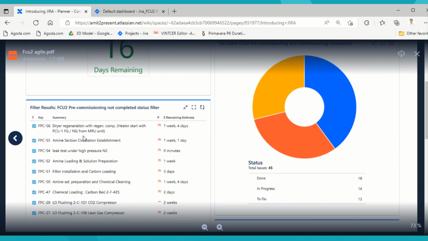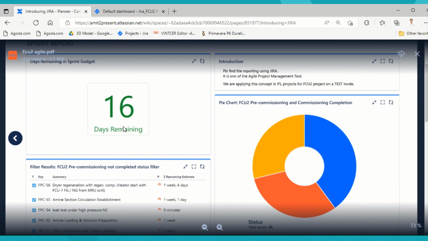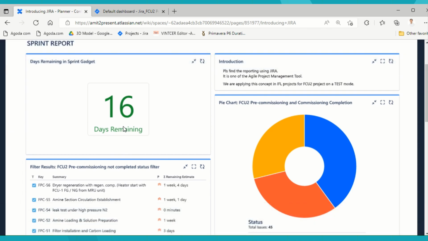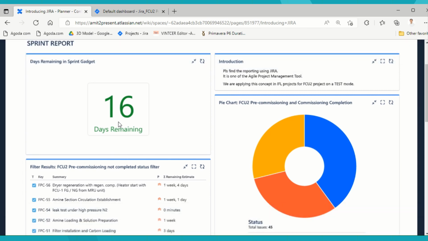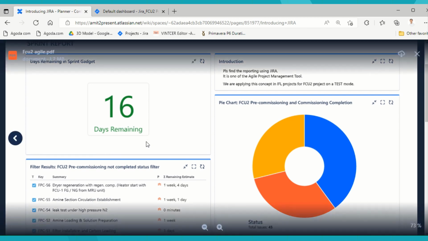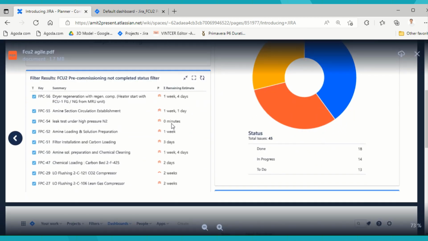So we know that for this activity it is 1 week 4 days, for this activity it is 1 week 1 day. And one thing you can notice, for a sprint we have a duration of 10 working days, right? But here it is showing 60. That means I have chosen my sprint to be 25 days. Of those 25 days, 16 days are remaining, and the balance work that needs to be completed is this. So the flushing work will take 2 weeks, and the flushing for lean gas will take 2 weeks.